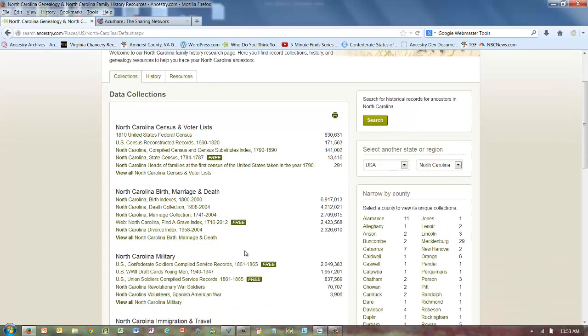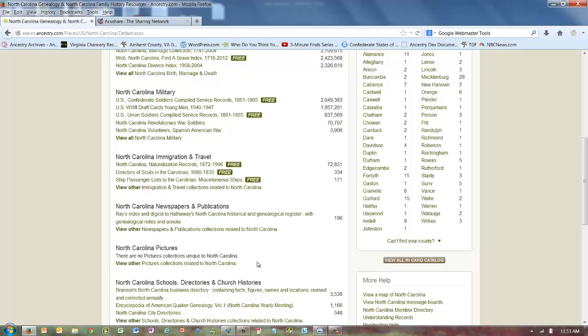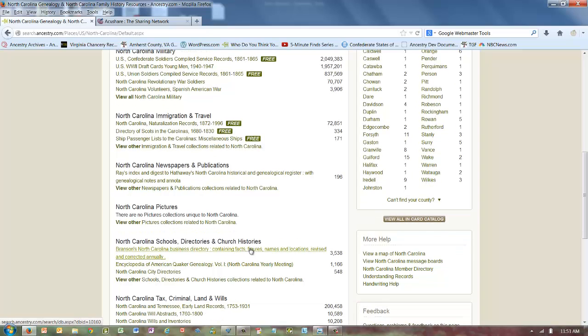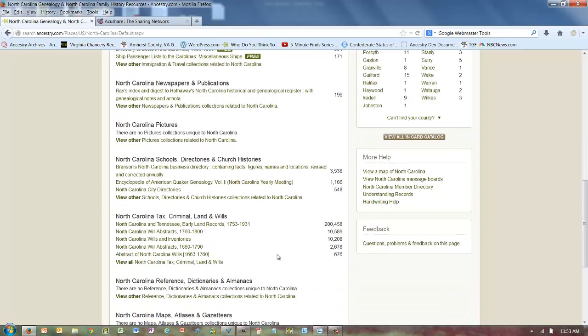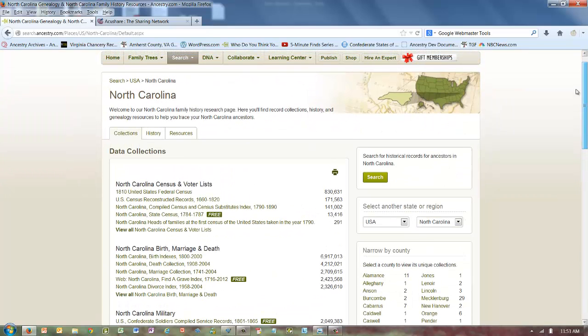Also, a little bit further down, you'll see birth, marriage, and death. What are the birth, marriage, and death records we have for the state? Military, immigration and travel, newspapers and publications, pictures. There aren't any pictures unique to North Carolina, at least not that Ancestry has. School directories and church histories, and so on. Make sure that you check out stories, memories, and histories. Finding family histories and local histories can fill you in on the details of what was going on at a certain place or time. Now we'll list these by number of records in the collection.